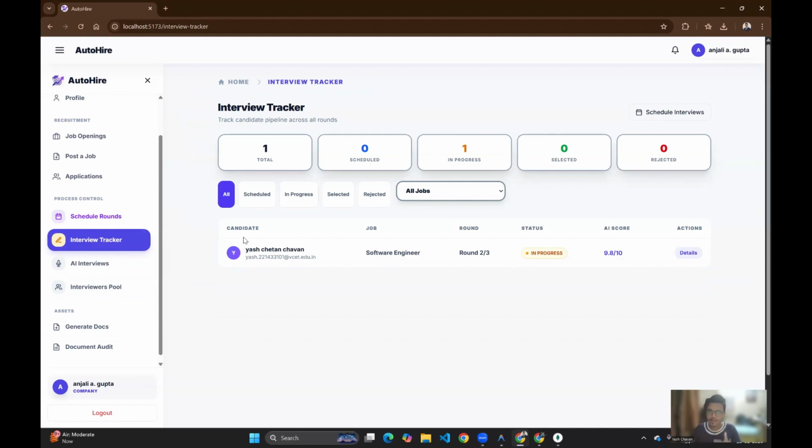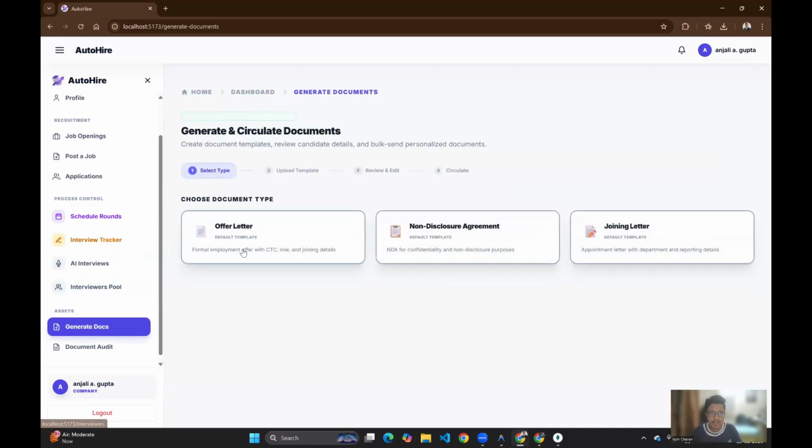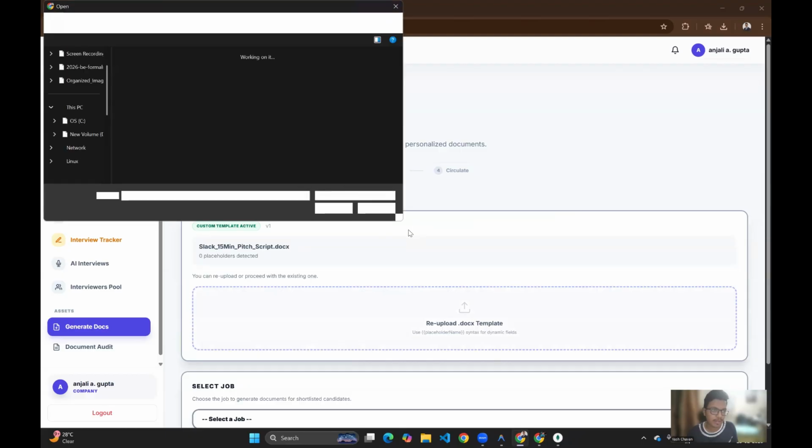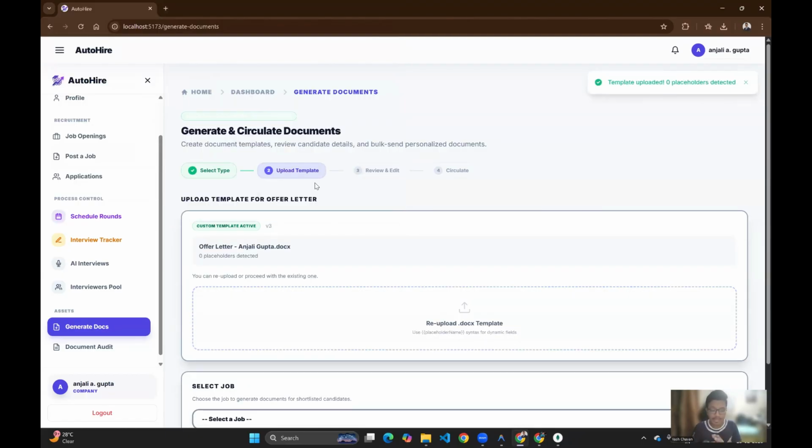In order to share the offer letter, the NDA or some other documents after the candidate is shortlisted, the company can simply go to assets under generate docs. Here there are different formats. So let's suppose I have an offer letter which I want to share. I can upload the document, and this format can be any; the company can have any offer letter format, that is absolutely fine.